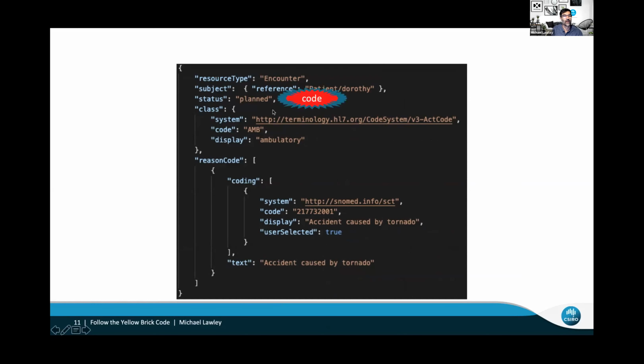There's the code type, and here status is planned, and so it's just a simple code. We don't need a code system here because the underlying resource definition tells us what the code system must always be, so we don't need to redundantly store it. It's already there in the metadata effectively.